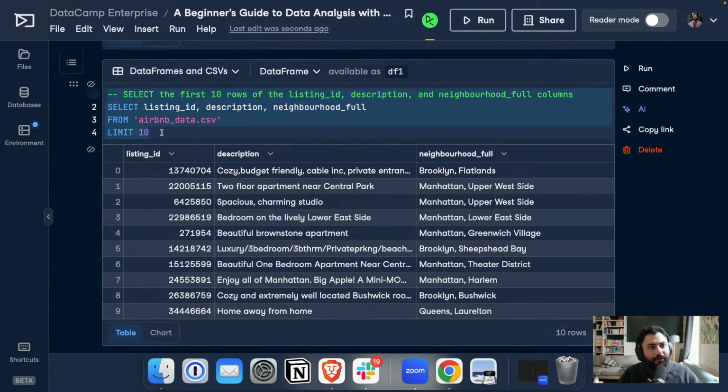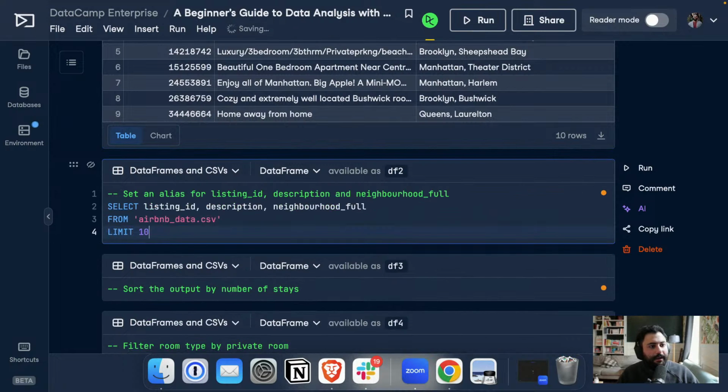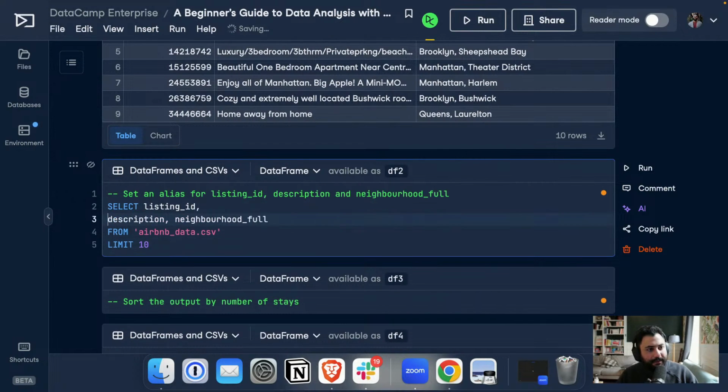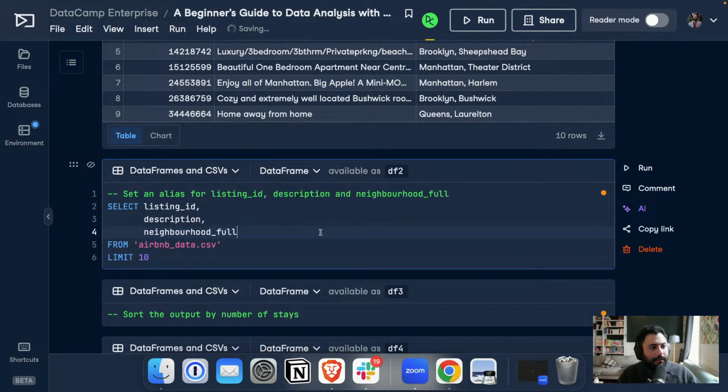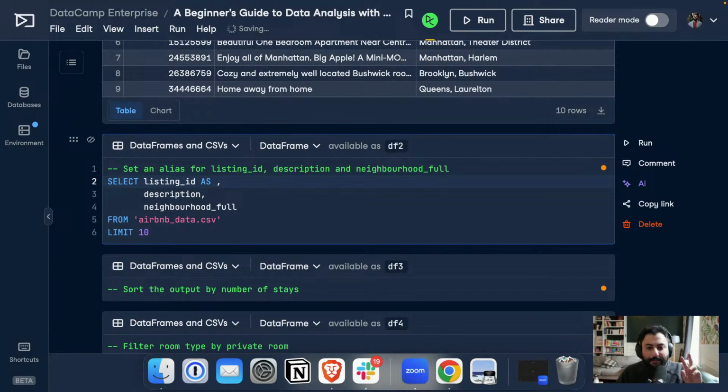To make my life a bit easier, I'm going to copy this query and set it here. Then I'm going to break the line for all of these different columns. So here, nothing has changed, I just broke the line so far. But what I'm going to do is assign a new alias, a new column name, for each column. So I'm going to select listing_id as, and there's a couple of ways that you can do this.